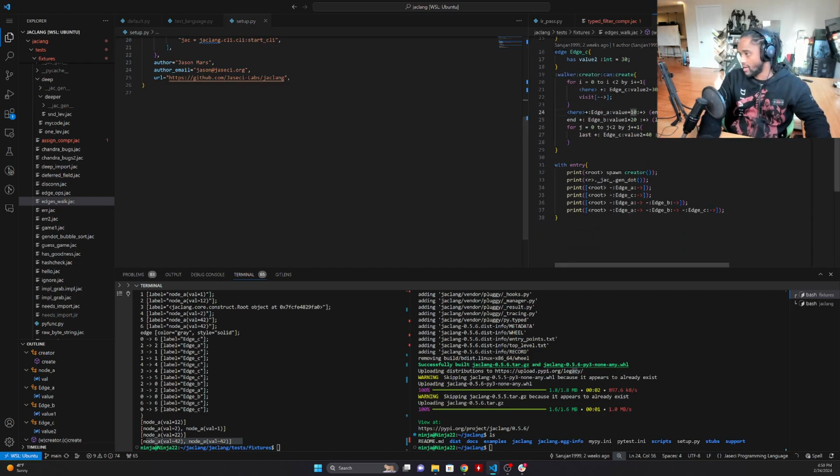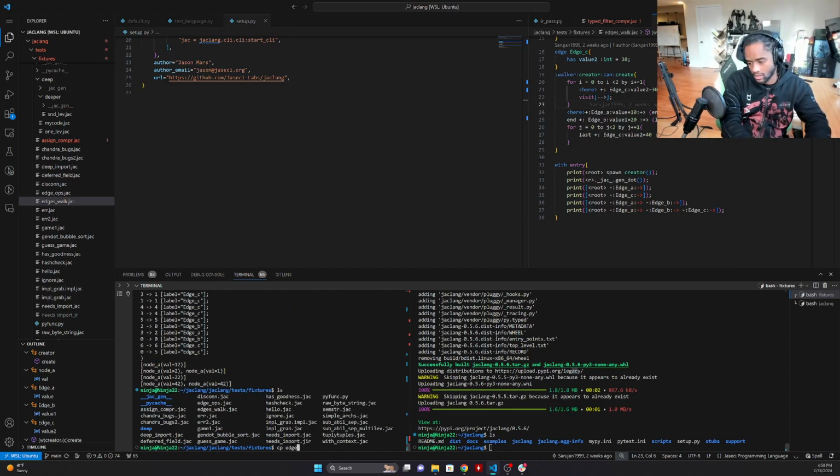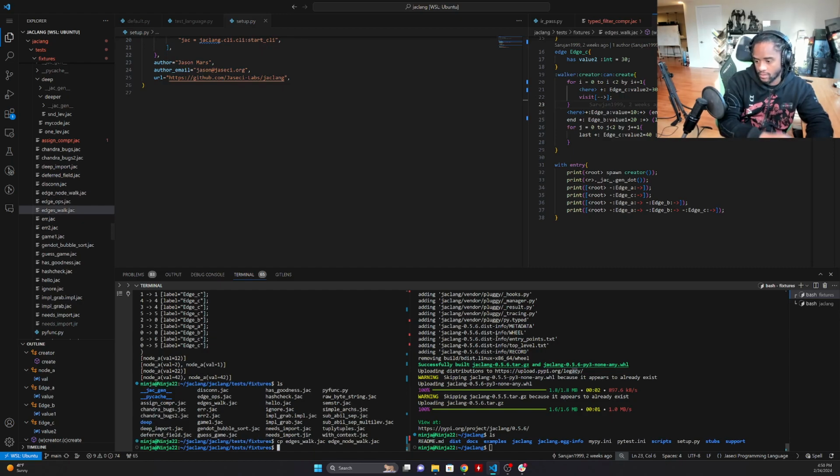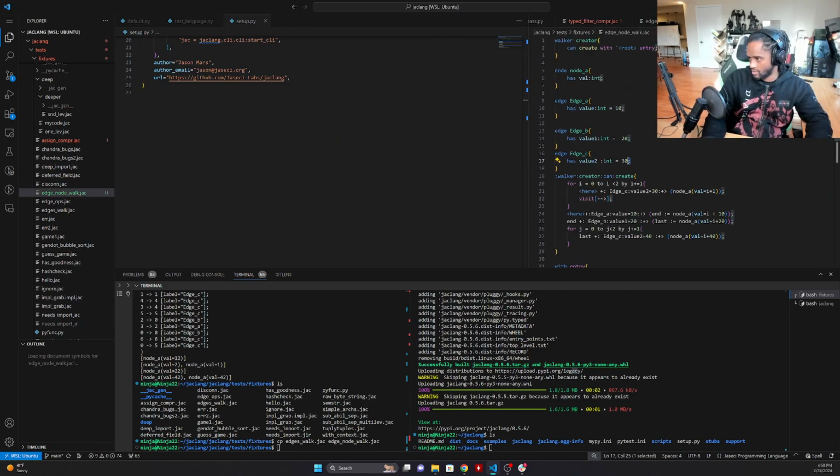I'm gonna create an edges walk too, basically. Let's just do that. And then I'm just gonna make it. Let's just call it edge node walk. Okay. Edge node walk.jack. So I'm gonna just mess this up a little bit. I'll just create 2 types of nodes. Node A and node B.